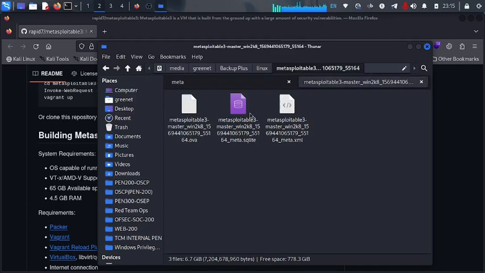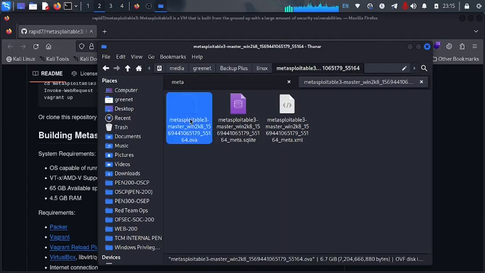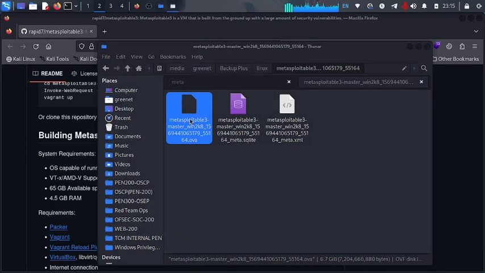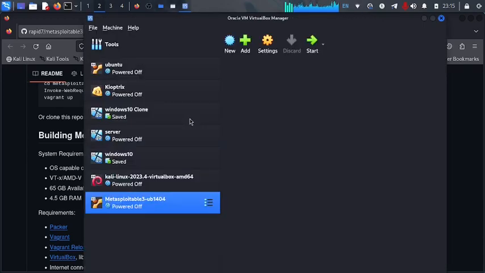Let me cancel this because I already have it installed inside my system. Now if we come to the folder where the files you downloaded from that torrent have been saved, you will see that you have three files. One ends with .sqlite and one is .xml, but what we need is the one ending with .ova. As usual, double tap on it. It is going to open up VirtualBox and we are going to import this machine into our virtual environment.